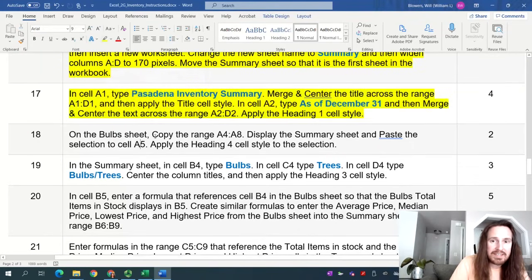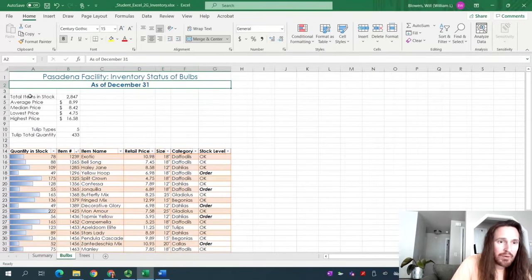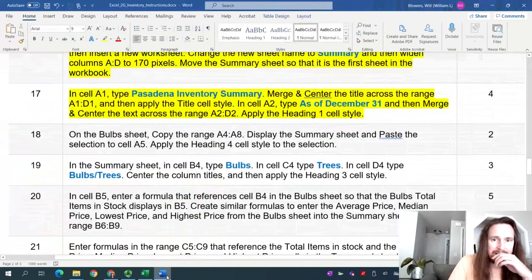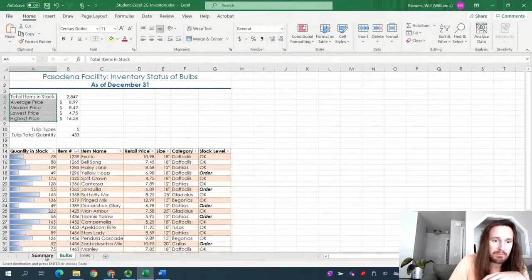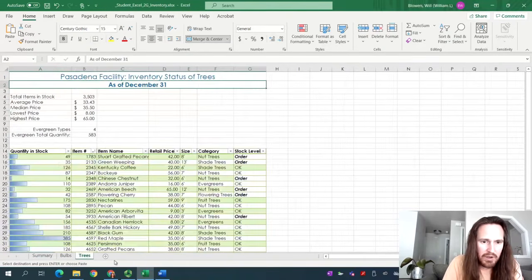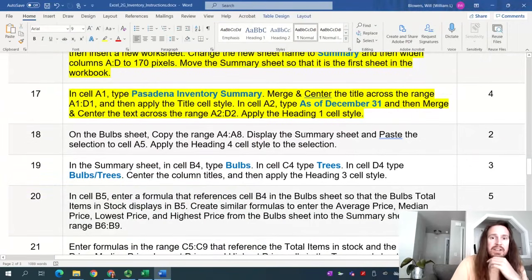We'll go to the bulb sheet, and what we do is copy A4 through A8, go to summary, and paste it to A5. Okay, so go to bulbs, A4 through, was it A8? I think it's, let's see here. Yeah, A4 through A8, and paste the selection to A5 on the summary sheet.